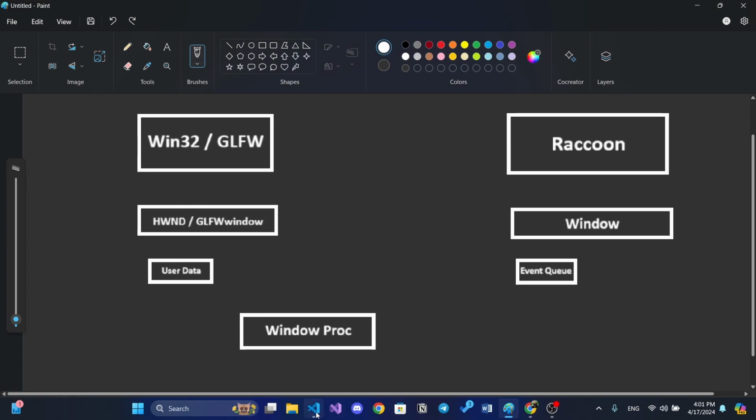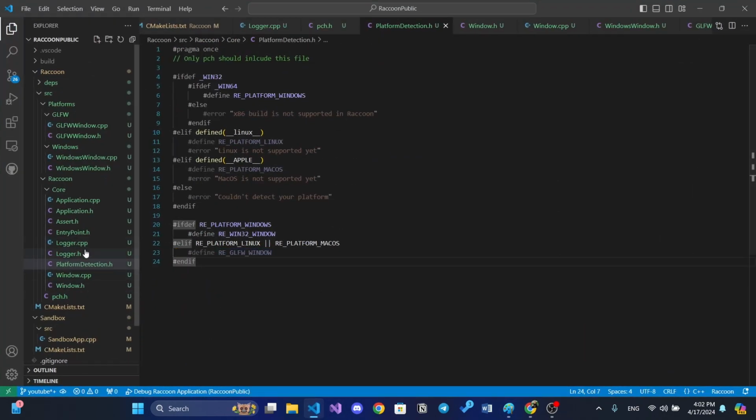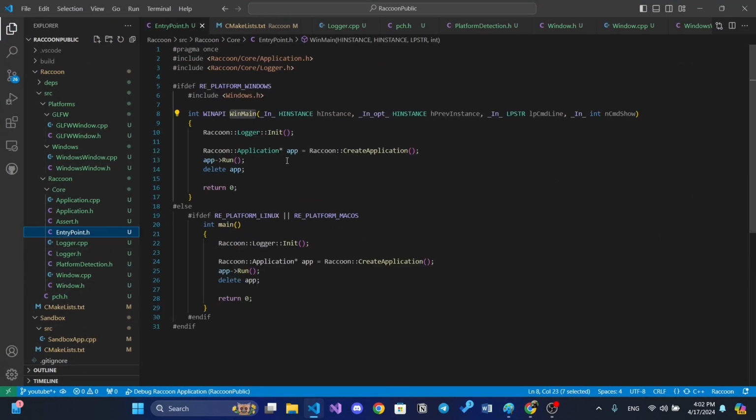Okay, so let's just talk a little bit more about maybe the entry point. Yeah, let's start with this. So first of all, we change this. Our main is actually cross-platform, and it means that it will run on Windows, Linux, it doesn't care. So it's like a cross-platform main.